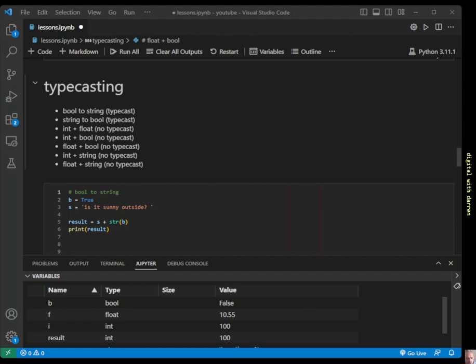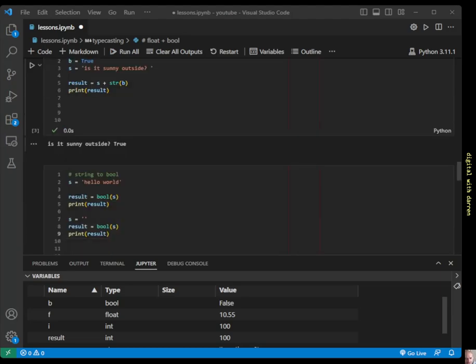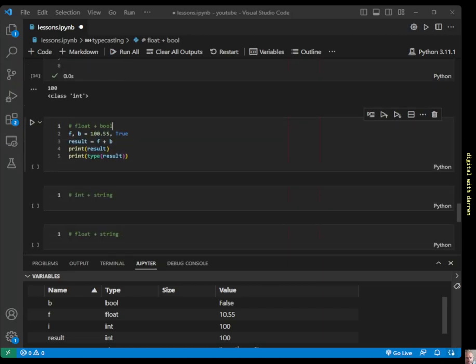So what happens when we do a float plus a boolean in our typecasting? Again, we're going to see that we don't need any typecasting. Let's scroll down to this section. Here we've got a float plus a boolean in our little section over here.